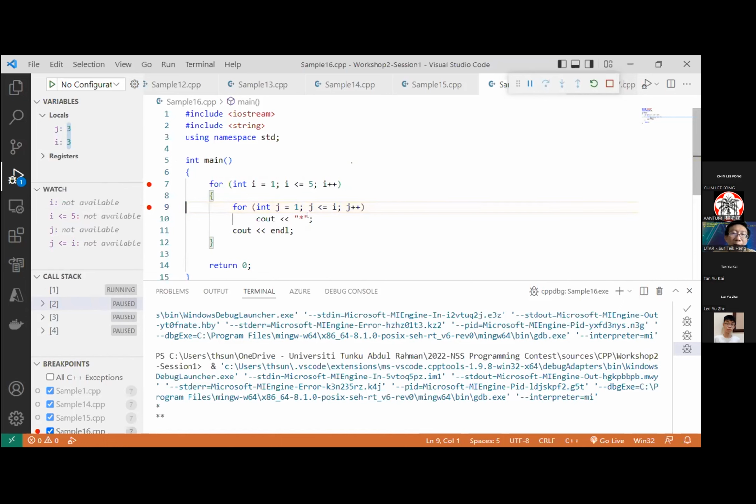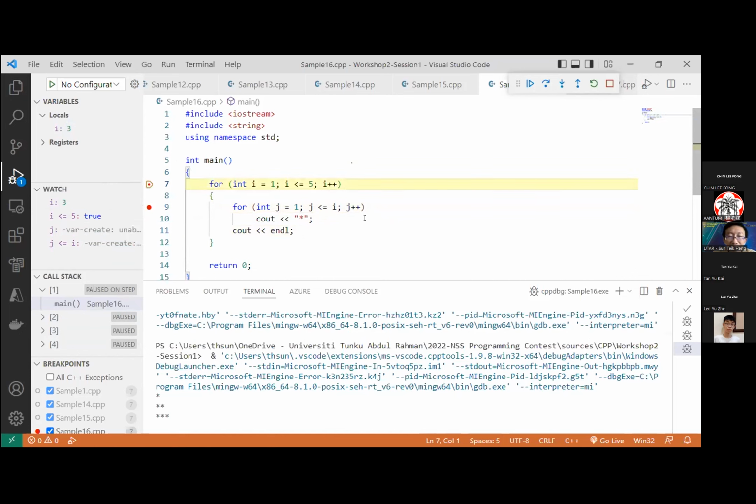All right. So you can see this time the inner for loop will repeat 3 times. Because it repeats 3 times, you can see that you'll get 3 stars. The third time you repeat, and therefore you get 3 stars. And then you go back to the outer for loop again.